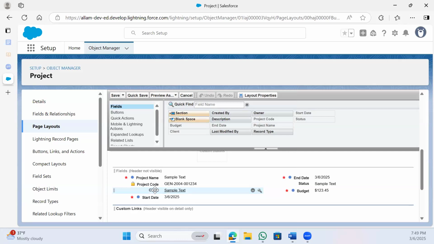But when it comes to the client field, it is not doing so, because when you created the client field in this particular object, you haven't marked it as a required field. So that is why it is not showing the required symbol here. That is not an issue. We can make it required in this particular page layout itself.